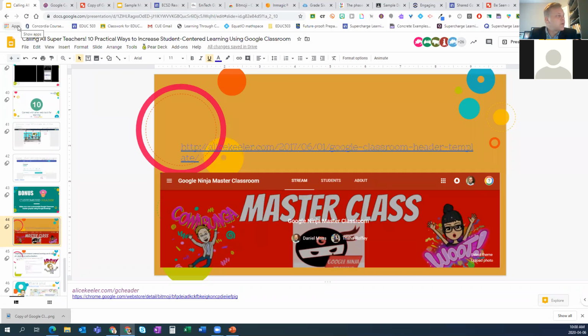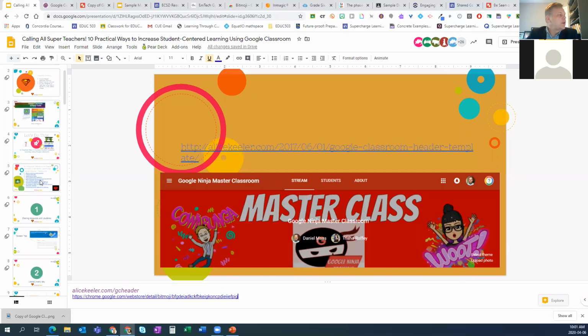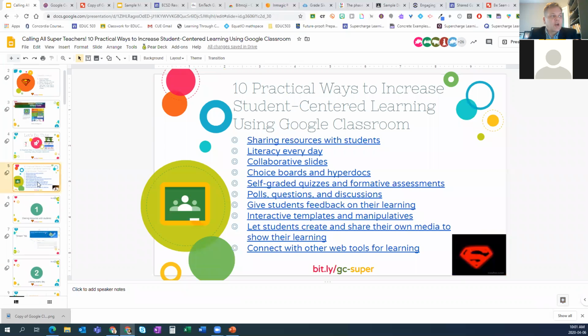There are a lot of other ones there, and you can see links in that particular slide deck. And so we looked at a few of those today. We looked at sharing resources. We looked at some literacy features. We looked at collaborative slides. There are a whole bunch of things we didn't have time to dig into today, but I have been doing sessions on self-graded quizzes. If you could look into the archives from last week, you'll be able to see some of those archive recordings from the self-graded quizzes in Google Forms.